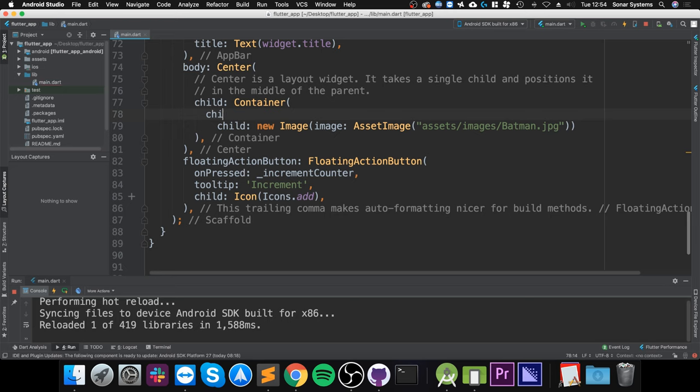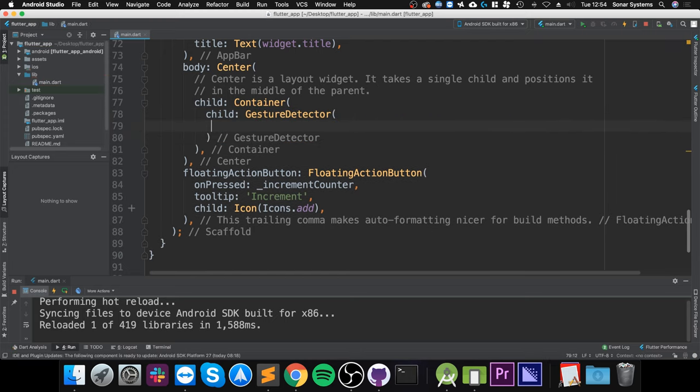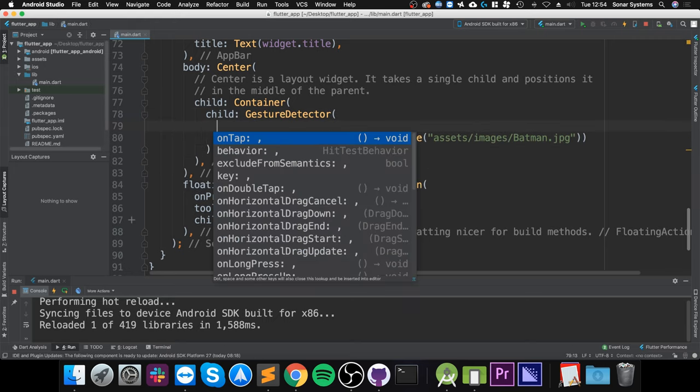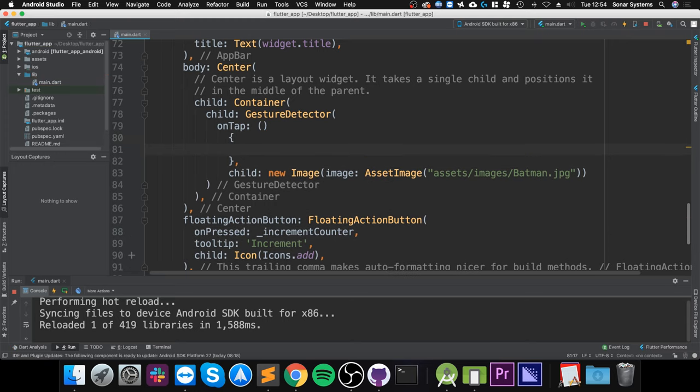So we need to put child, gesture, so GestureDetector, open close brackets, and in there we need to put this child, because this is going to be a child of it, the image, and therefore we'll be able to detect the gestures. So we can do onTap, and with onTap, we just need to put open close brackets. And what we need to do now is put our code.